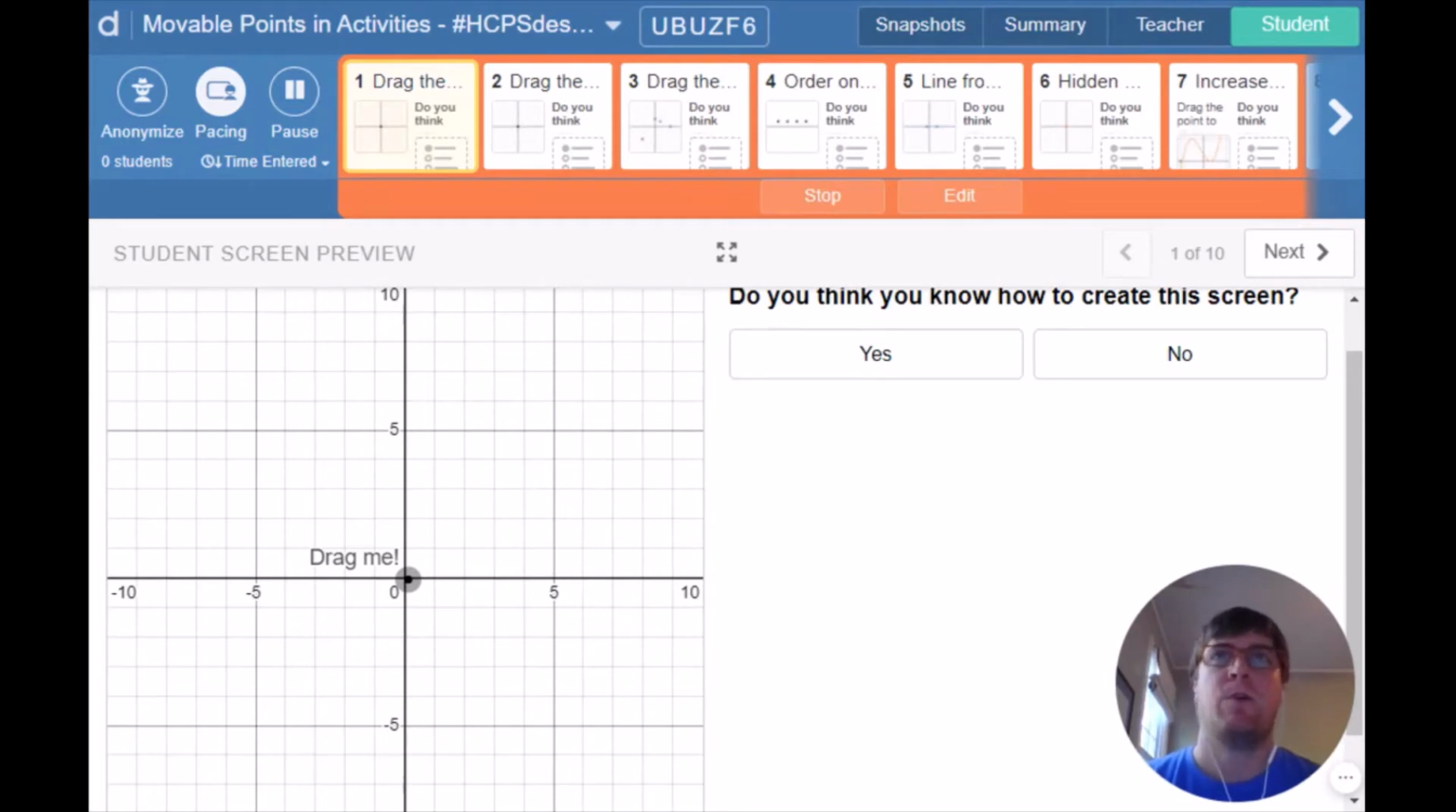Now, if you recall, over here we had drag me as a label, and it followed everywhere. So the way that I added that, when we look at our points, I click label and I wrote drag me. Now that label is attached to this point no matter where it ends up. And just like that, we've successfully created a draggable point and labeled it drag me.